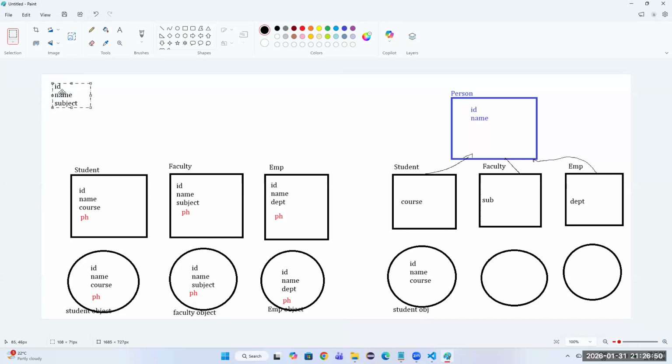Yes, sir. Yes or no? Will I get the same thing? ID and name and department for an employee? Yes or no? Yes, sir. Property same. Okay.